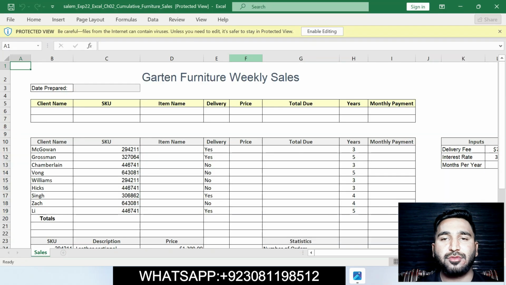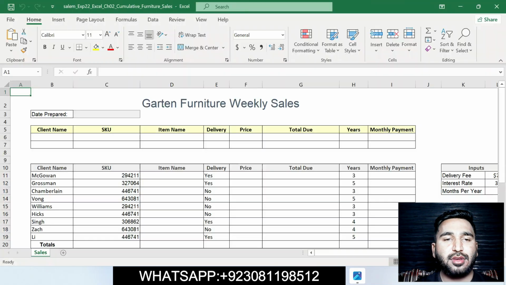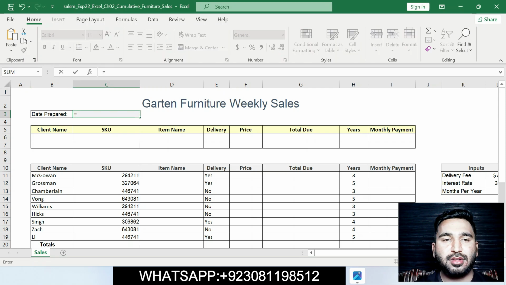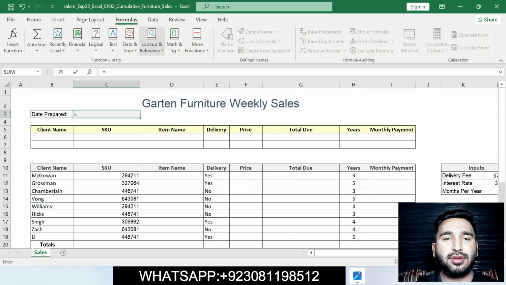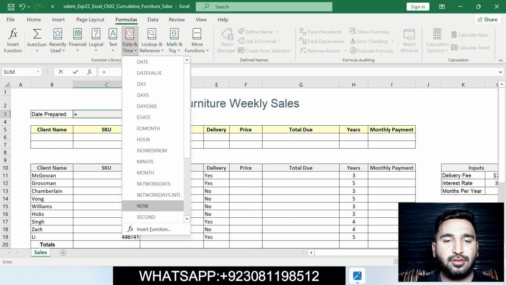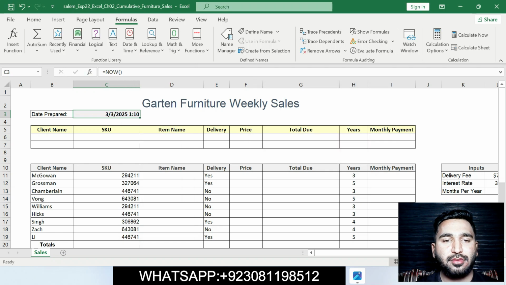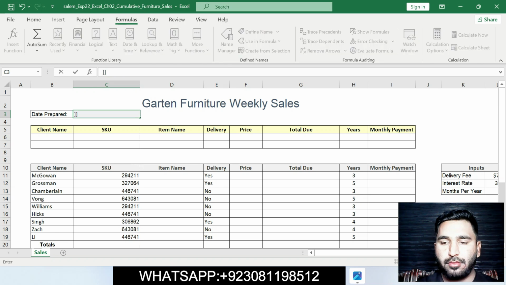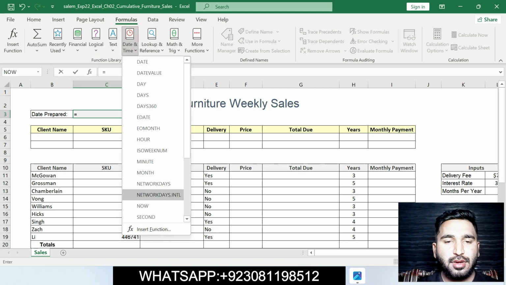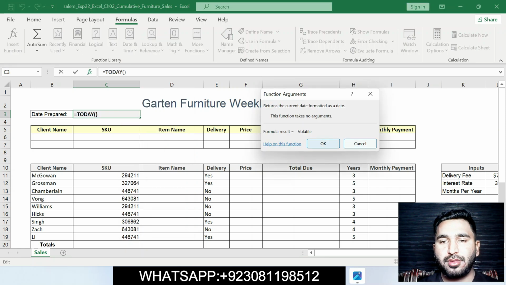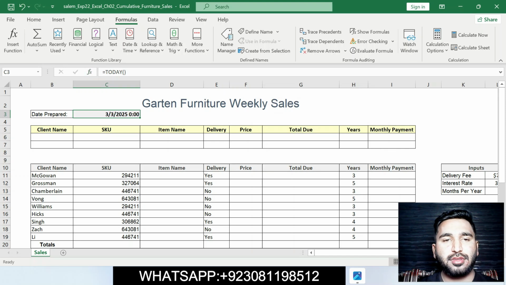Moving on to the Excel workbook, first we enable editing and then click on cell C3. Enter equals, then click on Formulas, then click on Date and Time, and here is the TODAY function. Then press OK. This is done.